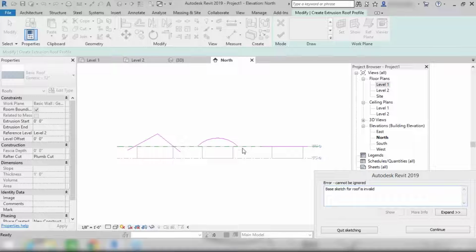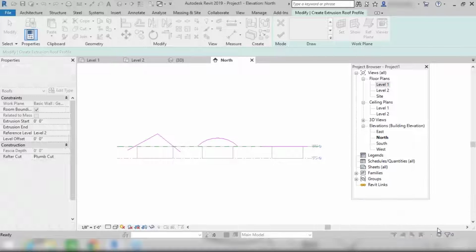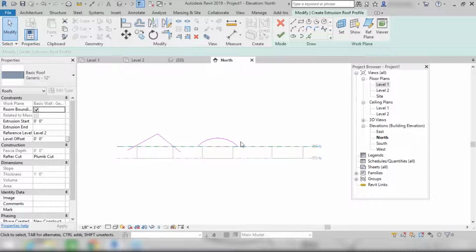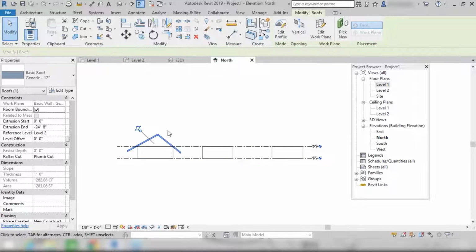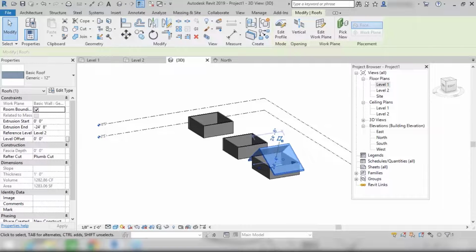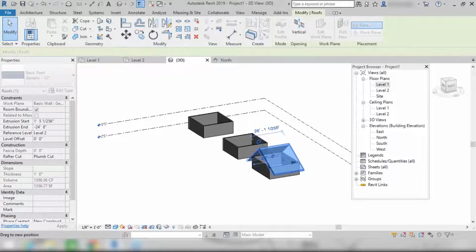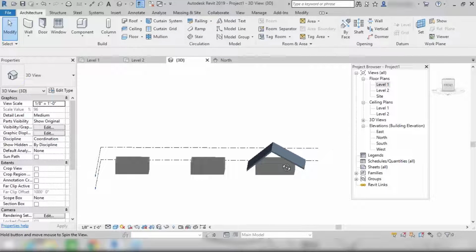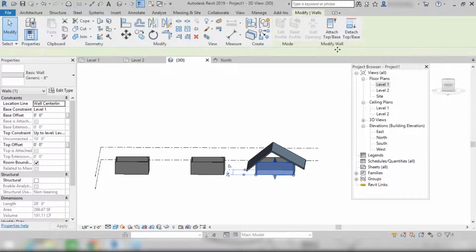It will give me an error that my base sketch for roof is invalid, right? The problem is it should be connected, right? So first let me delete these 2 things. I am going with only the first part, and you can click on this finish button. It will create a roof at this point. You can switch to your 3D view and see it here, right? So here you need to create a simple line only, right? You can extrude that later as well, like this. You can drag it like this or this as well, right?